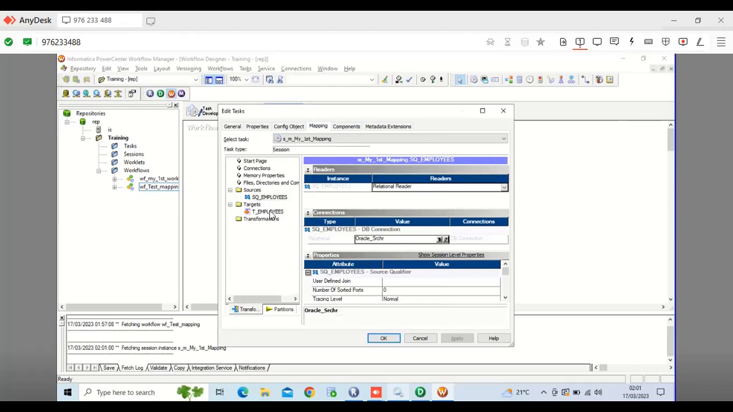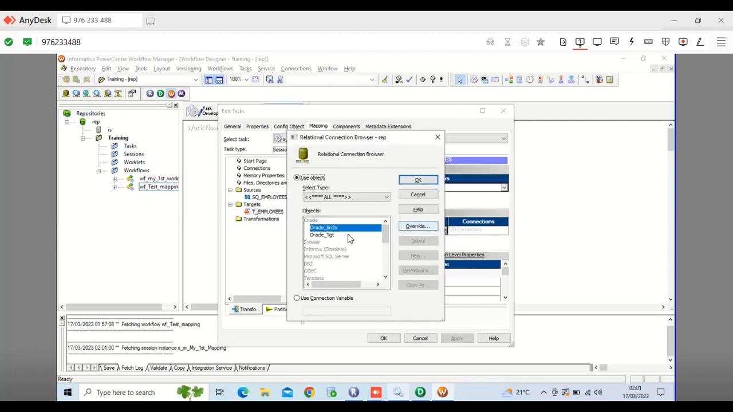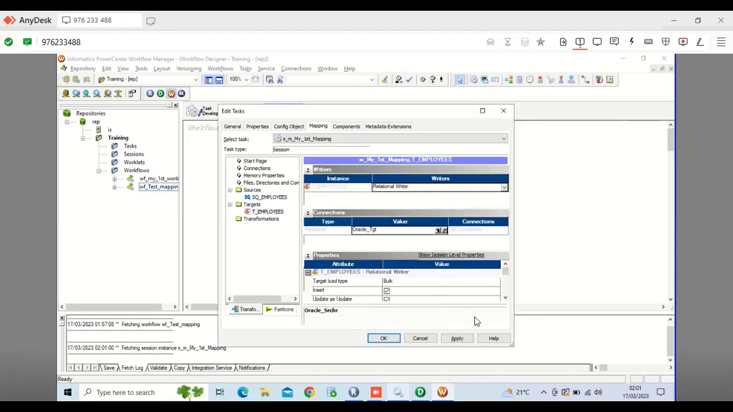You can come to this T underscore employees, and here you can connect the target. It is showing default source, but you want to change it to target. After that, you can come down. You can give the truncate target table option. You can give a click here. Why this option is given is, if some other record is there in your target, it will delete it and add this record in the target.